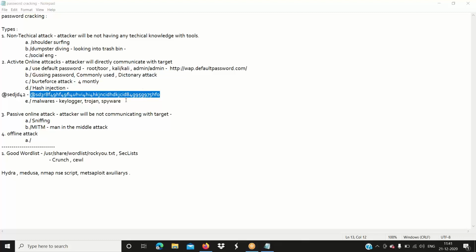So here in the hash injection attack, the attacker, instead of cracking the password, will try to get this hash by performing different attacks. After getting the hash, instead of sending the password to the server, he'll just send the hash. If the server accepts it, the server itself will decrypt it and the user will be allowed to log in.